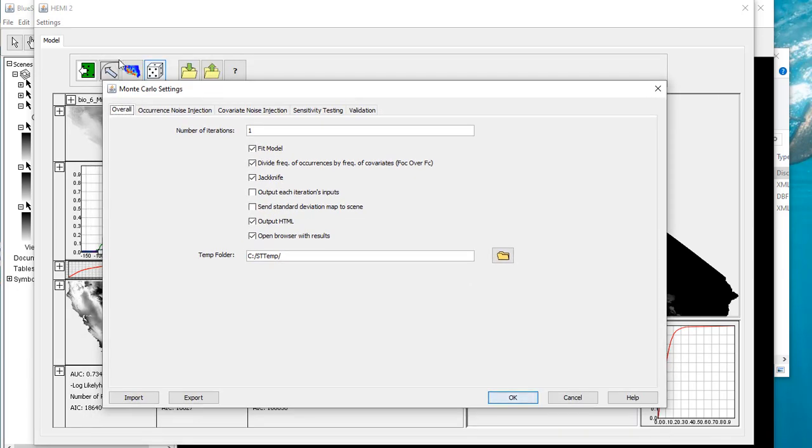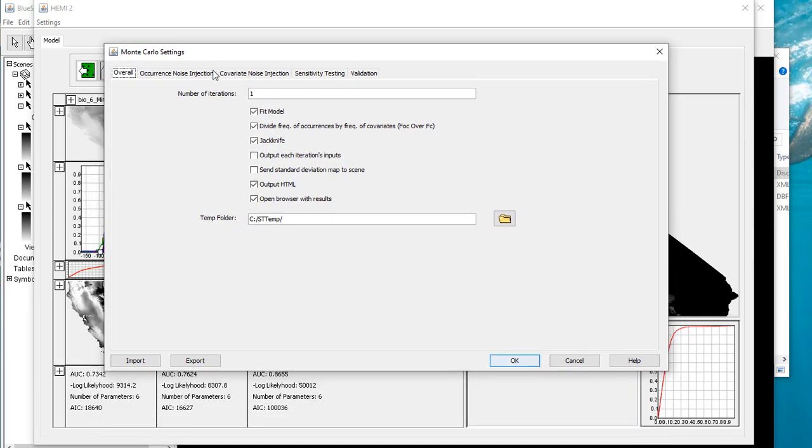They're available through the dice here for Monte Carlo, a nod to the gambling Mecca in southern France. And if you click on that, you'll see first the number of iterations. It's set by default to 1. The reason for that is because that will go very quickly. Normally, of course, you'd set it much higher, but it's going to take a lot longer. And these are the default settings.